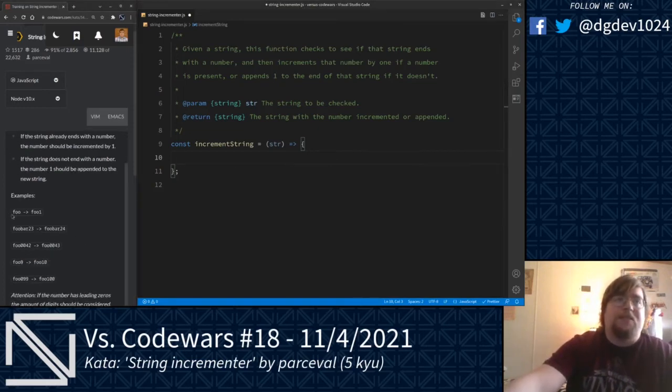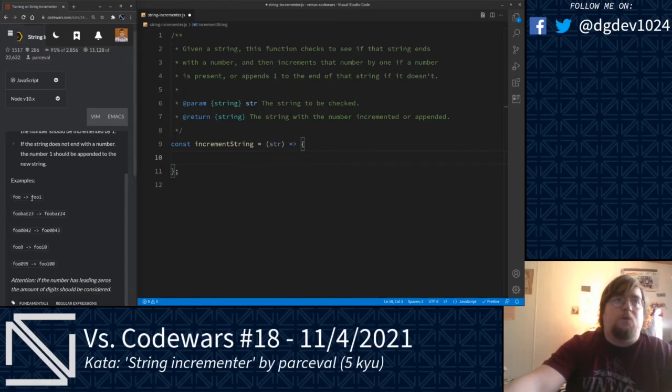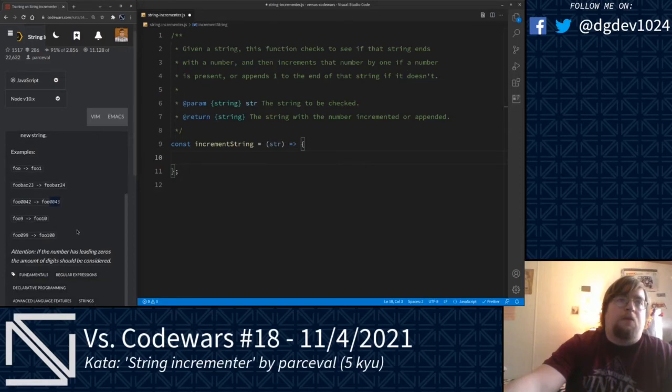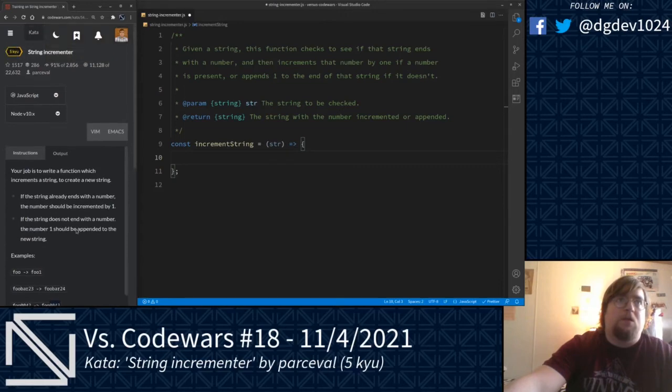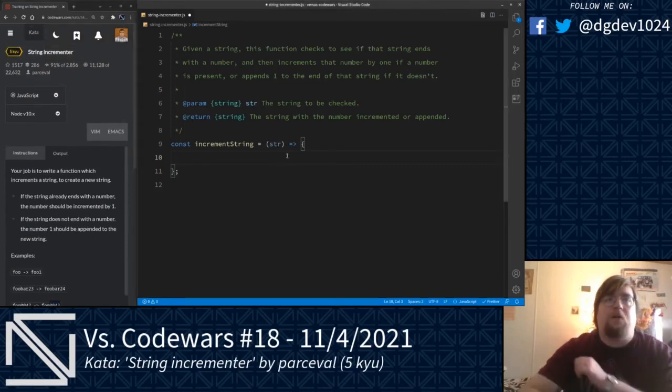Take note of these examples right here. We have foo, we append 1 to foo because there is no number at the end of that string. Foo bar 23, the number 23 is present at the end of this string, so we increment it so that it returns foo bar 24. Foo 0042, the number 0042 is present here, note the leading zeros. We instead return 0043. If the number has leading zeros, the amount of digits found should be considered. Let's give this a try, shall we?